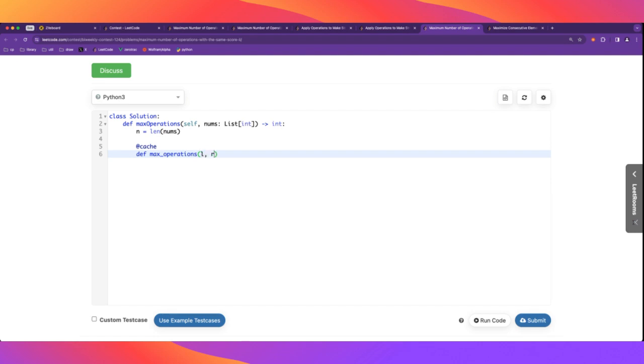So here we want L and R to define our range, and we also want to know what the target is to see if an operation is valid, right? And so the first operation is going to determine the target. So we can try them all, right? So we could say we want the maximum of the max operations, always from 0 to n minus 1.